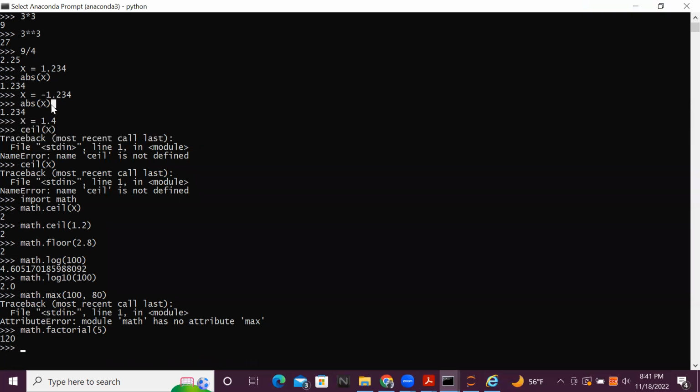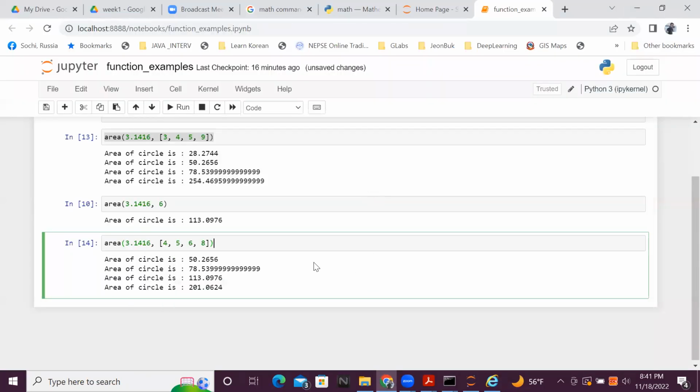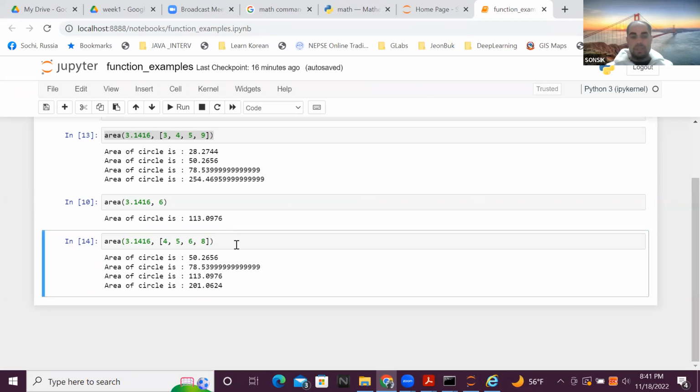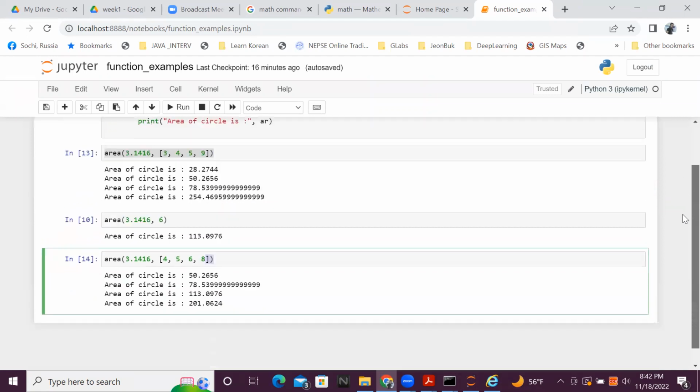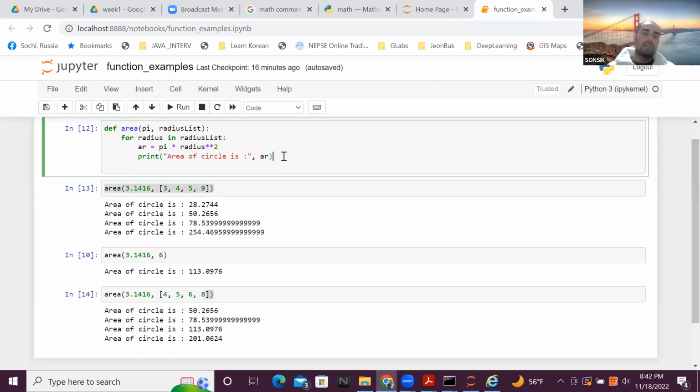Like for example, here also in math, this is the Python built-in math library. They have created functions like absolute, logarithm, factorial, and so many others. Because we don't have to code it every time, we just use it. Write once and use everywhere. This is something known as a function. So area of a circle is just an example, just to demonstrate how you can practically use it in your application and all. Okay.